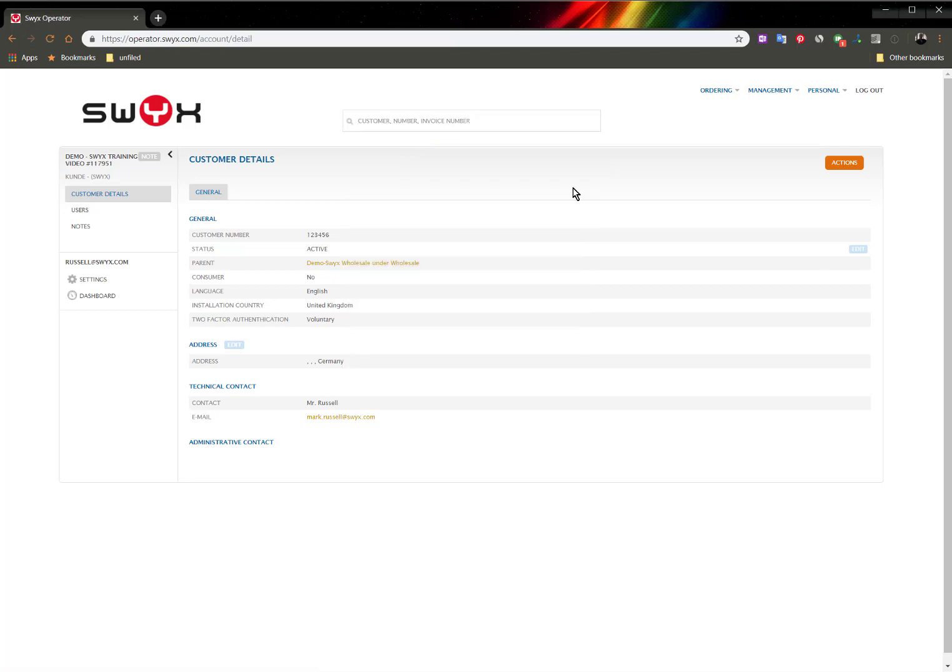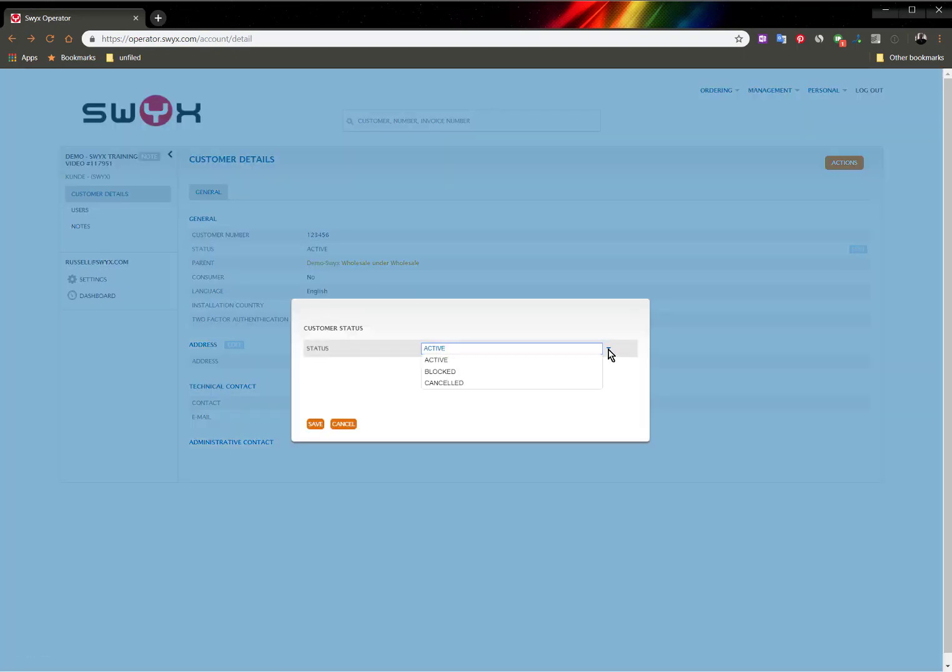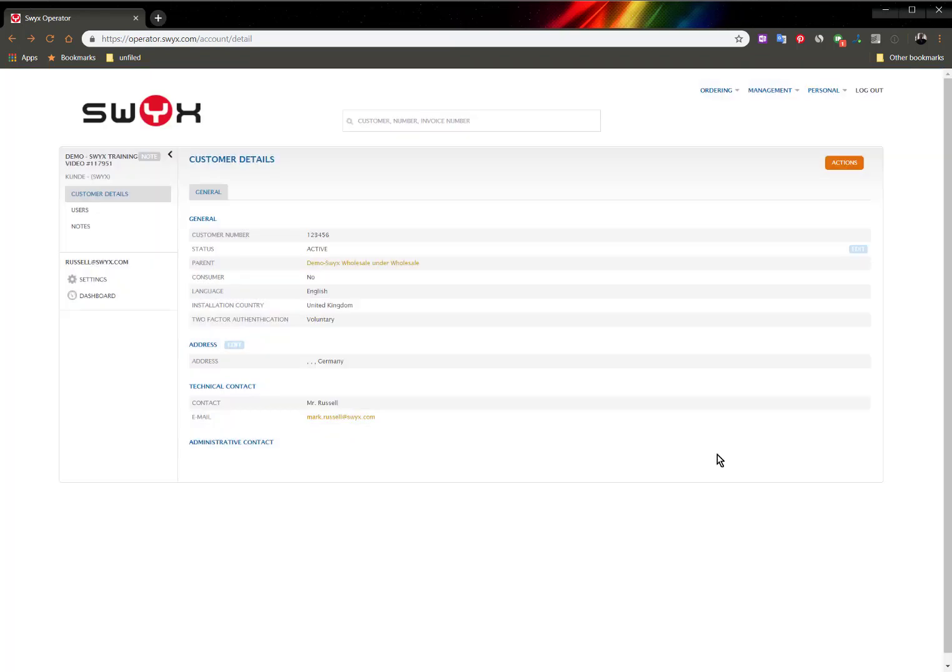While viewing the customer details, I have options to edit and update any of the customer details via the action button. Or I can cancel the customer by selecting the edit button from the status field and selecting cancelled from the drop-down list. Please note that cancelling a customer will not delete them from the system and will not remove any users or associated services from the system. It is therefore not recommended to terminate a customer without first removing their users, which will be covered in the next video.